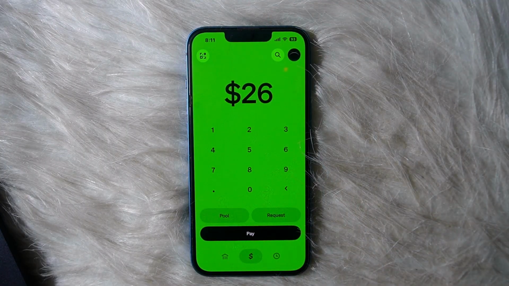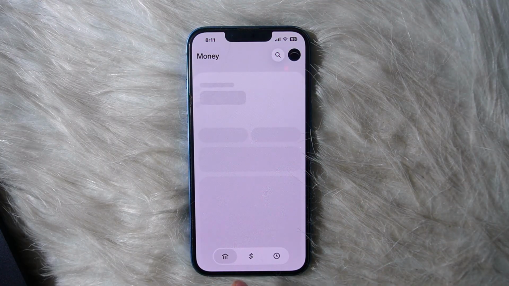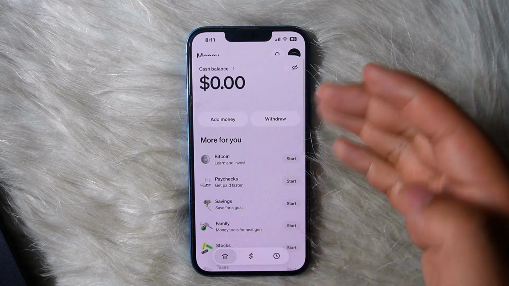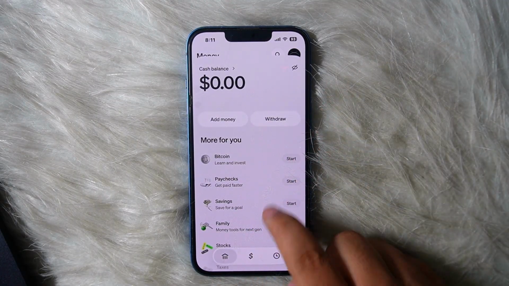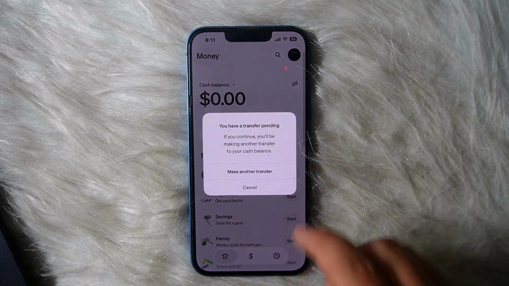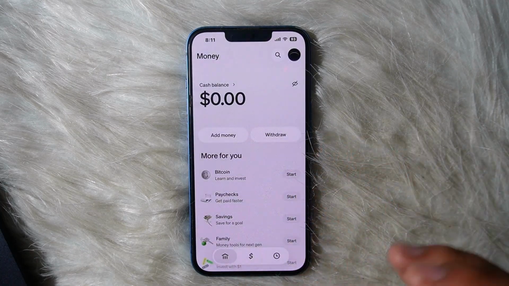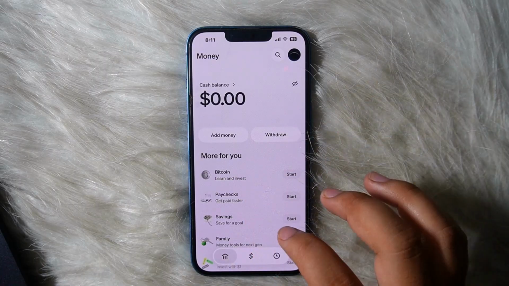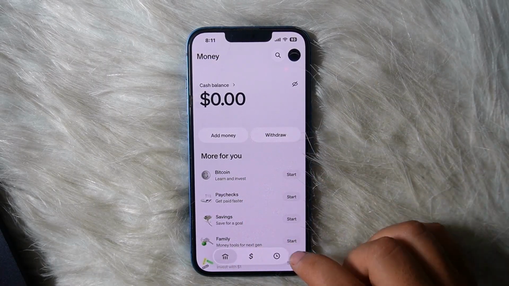Now similarly, if you want to add a bank, head over to the money tab here at the bottom left, and you'll be able to add money or withdraw money from your cash balance right away. If you select add money, you'll be able to proceed to select a transfer mode, that is your bank or such, and then you can proceed to link it and then add it anytime. You can also select withdraw and withdraw to your bank.